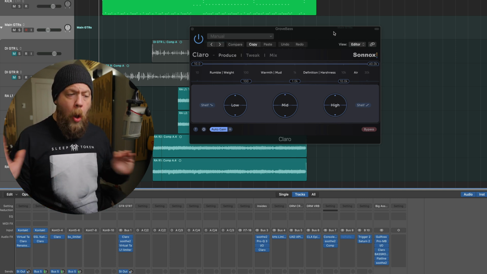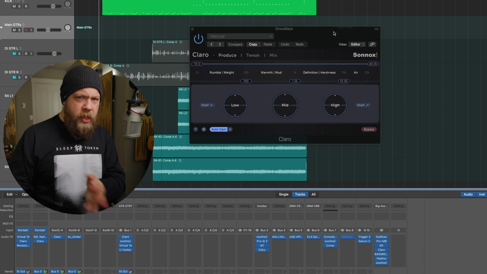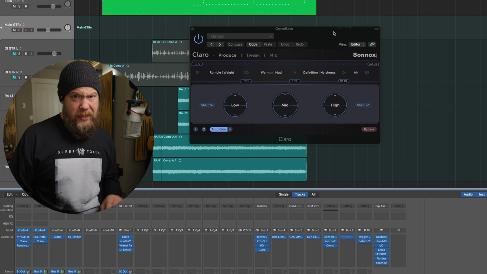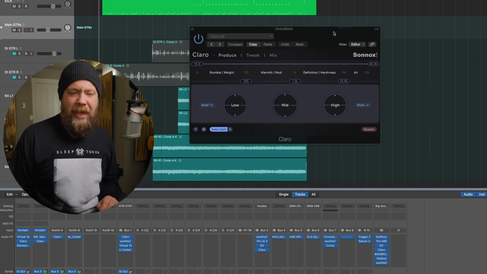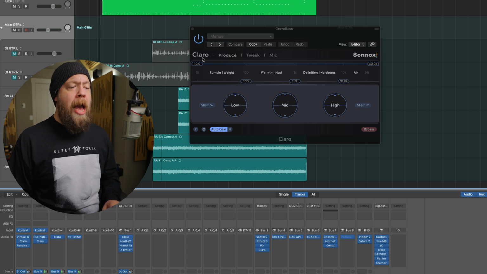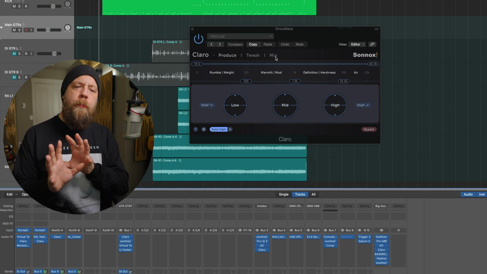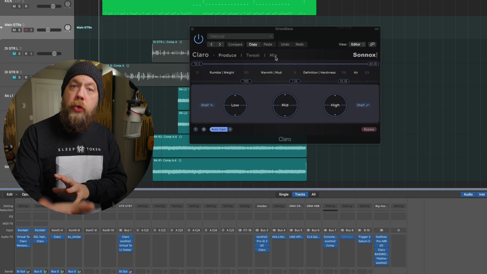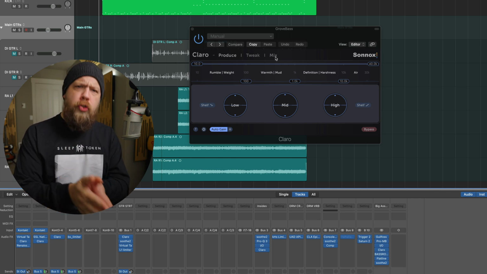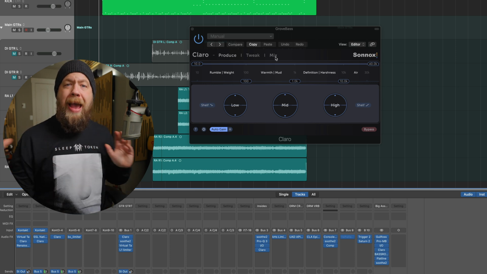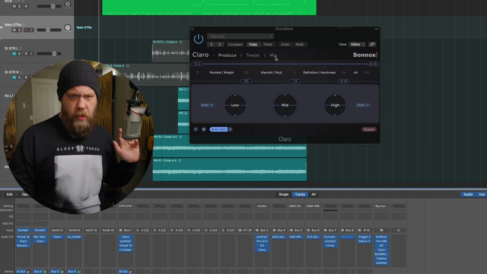So when you open up Claro, you get this view. Now, initially you think, that's it? That's all there is? No. Nay, I say. Up at the top, next to the title of the plugin, we have Produce, Tweak, and Mix. These are various views and various tools to help you either zoom in or zoom out to your mix, if that makes sense.